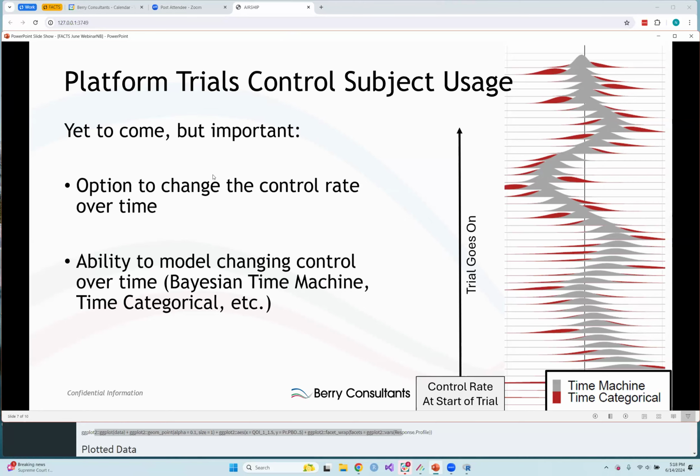Okay, so that's it for me. I'm going to pass it off to Elias to talk about some dose response models and the new CRMs.